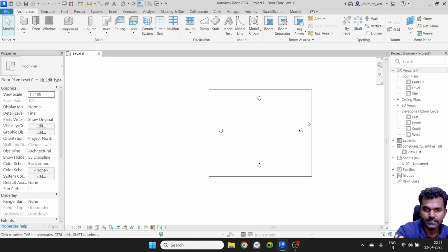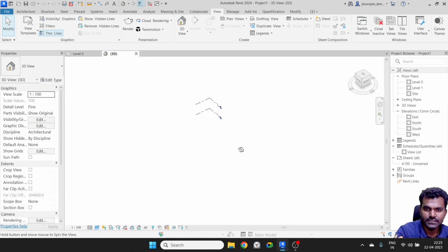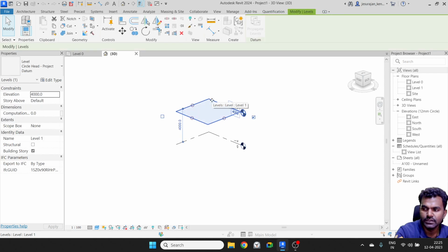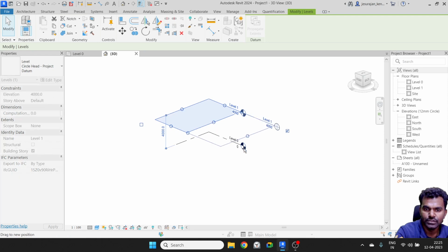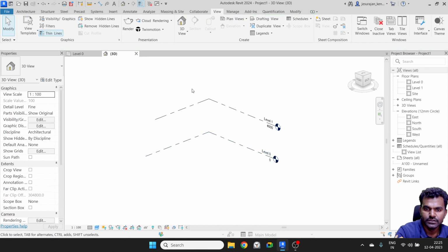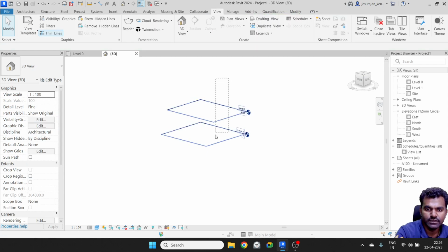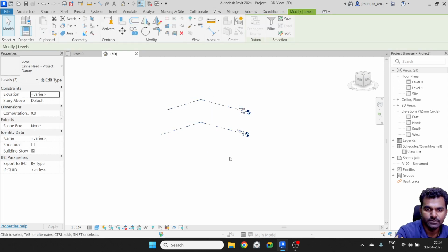The same way in Revit, if you take a 3D view, it's an empty space, so you need something to hold on to. This level can help you to hold your elements. So these are datum elements. It's like a platform. I'm going to show you how to create levels and how to modify them.